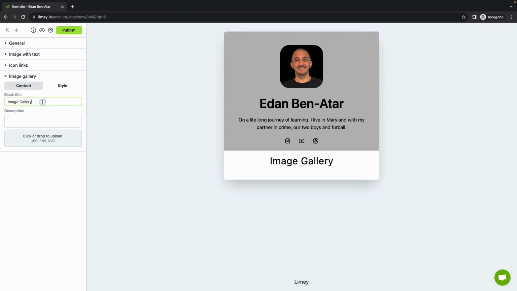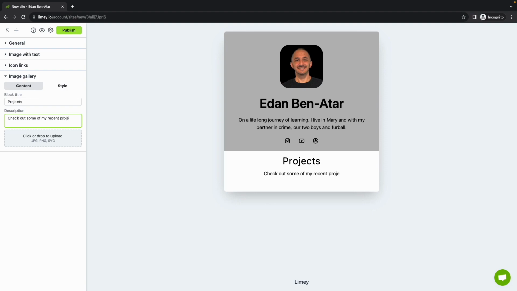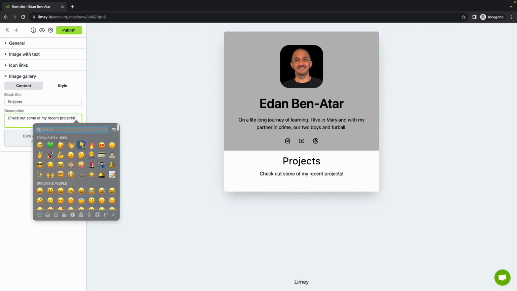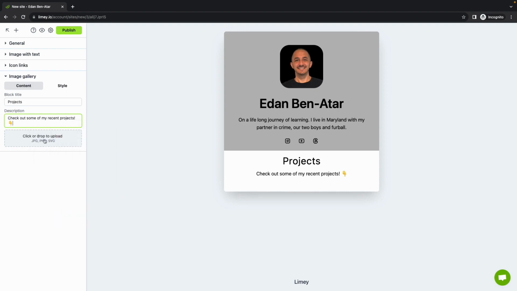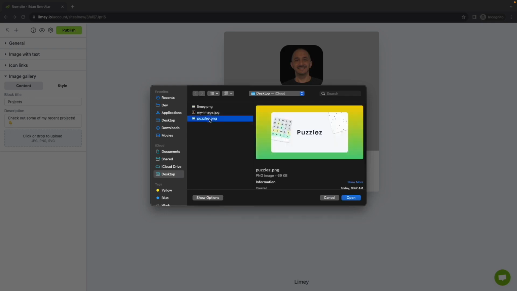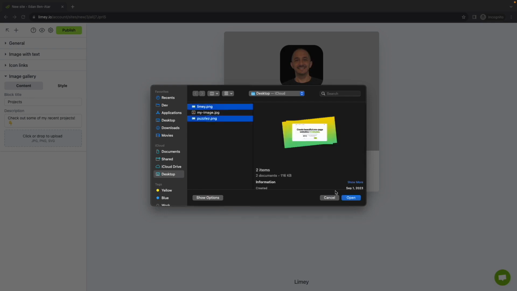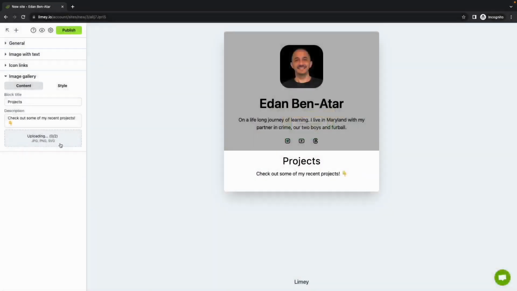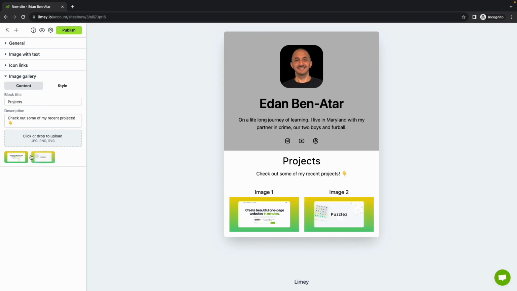So for the gallery, I'm going to call this projects. And for the description, I'll write, check out some of my recent projects. And let's add a smiley, or we can add an emoji with a pointing down finger, where we will add images of our recent projects. So Limey and Puzzles are some of my recent projects here. I will go ahead and add those images.